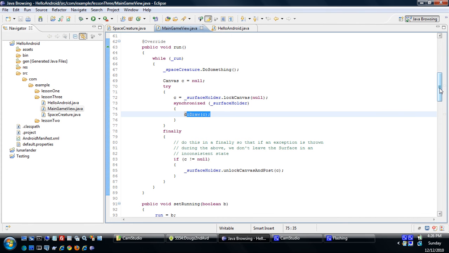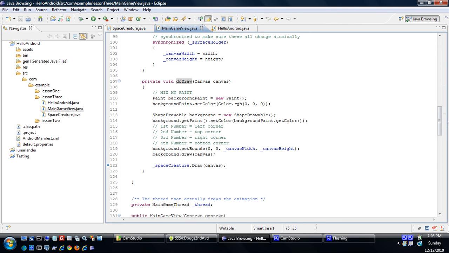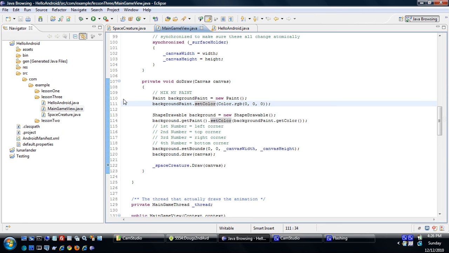And so let's go looking for it. Does it live in this file? Ah, yes, there it is, do draw. So what's happening here?